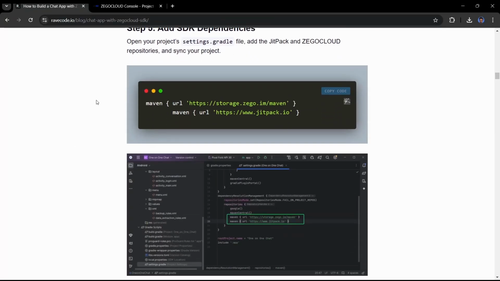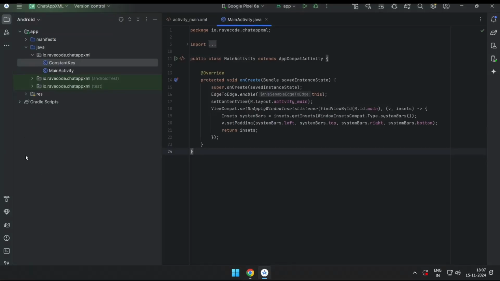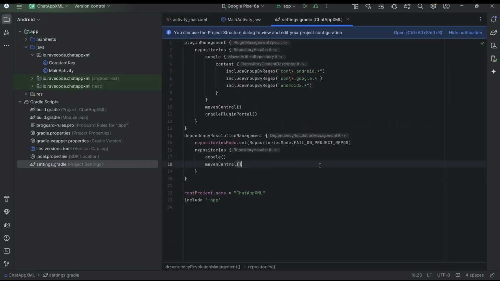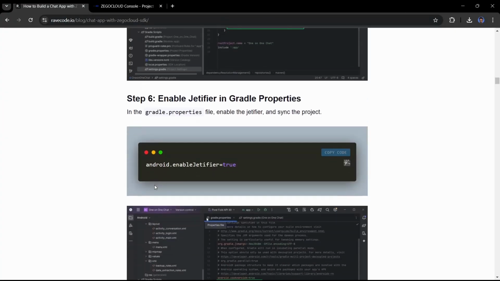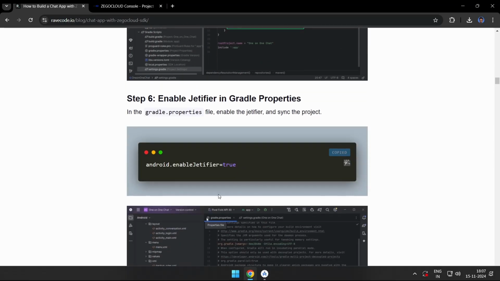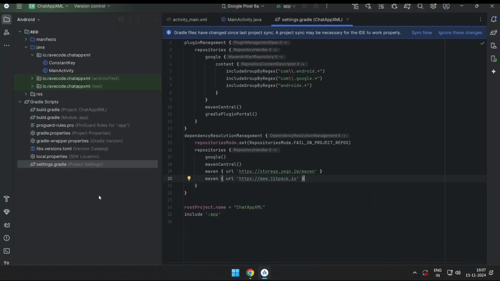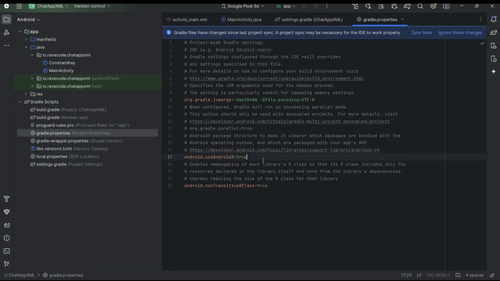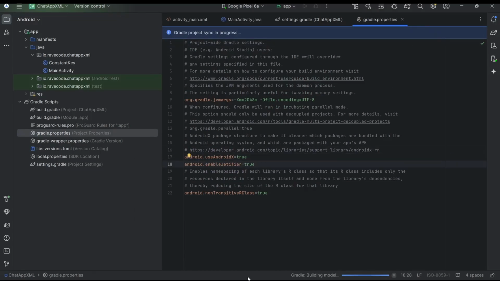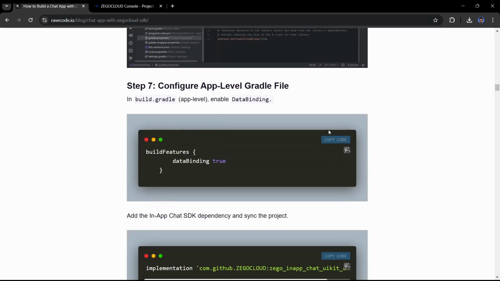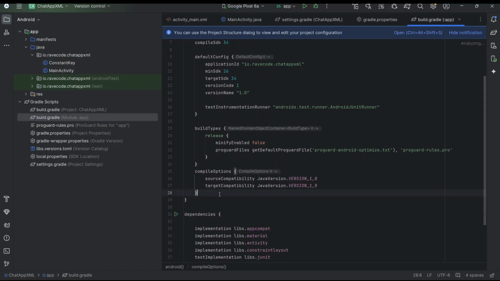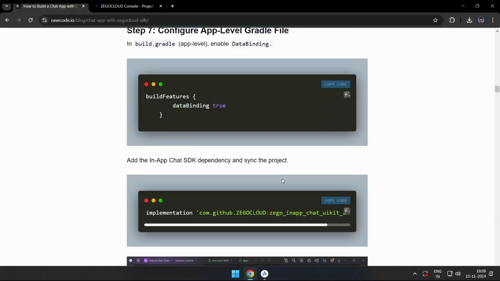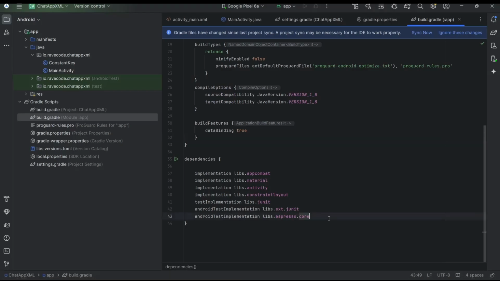Next we need to add the dependencies. So we'll copy this and we'll open settings Gradle, and here we'll paste it in the dependency resolution management. Next we will copy this and put it in the Gradle properties, and we'll click on this sync now button. Next we will copy this and in the build Gradle app level file we'll paste this, and in the dependencies we'll copy this and paste it, and click on sync now again.